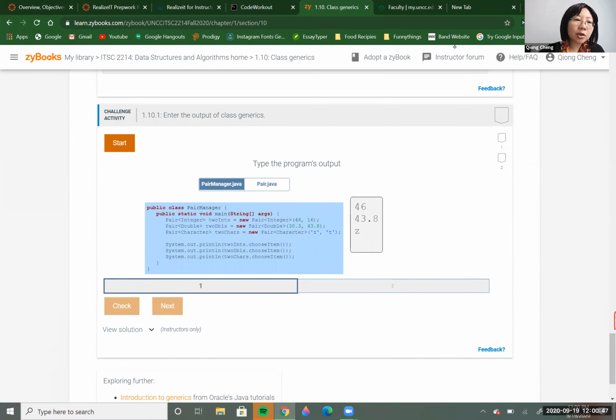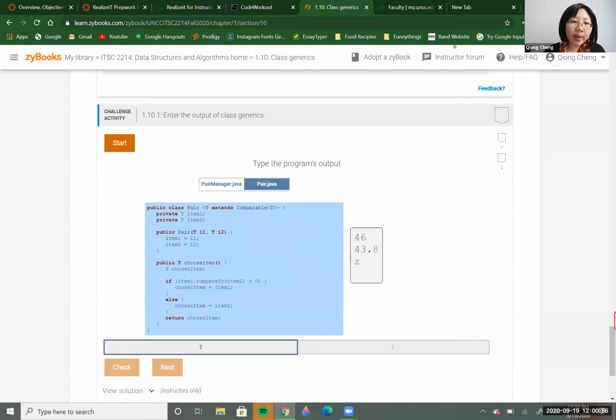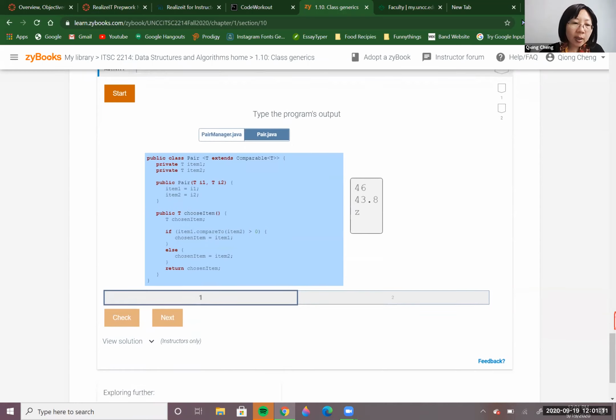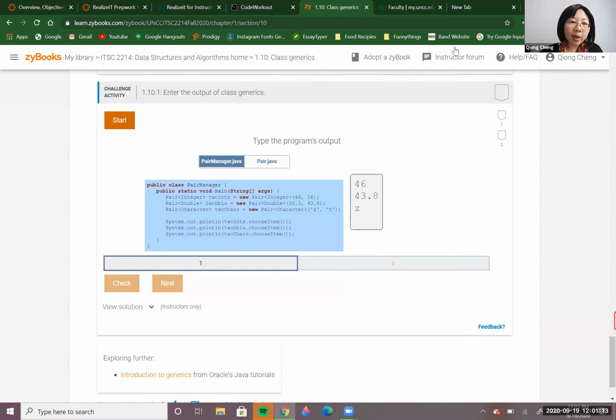Now let's take a look at the challenge activity. In the challenge activity, they also give two class files. One is Pair, one is PairManager. The Pair includes item 1 and item 2, and also provides the choose item method. In the choose item method, it will find which one is bigger and return that one. So this is the Pair class.